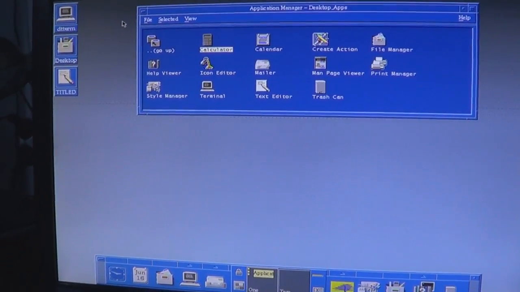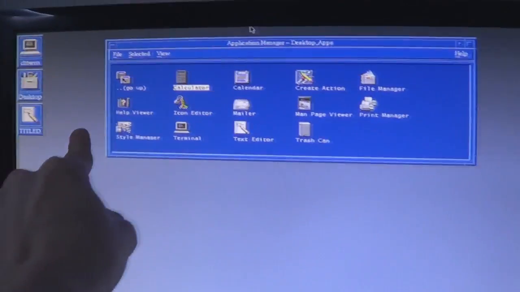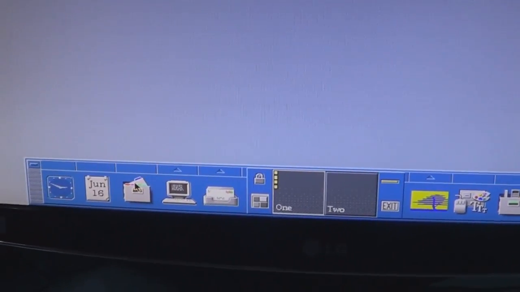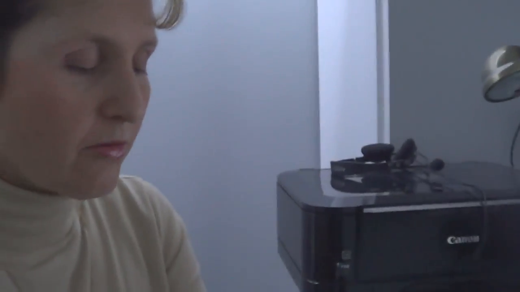Oh no, I couldn't be bothered. Why don't you just minimize it to the desktop? So it's almost that, that'll do. Now I want to change the desktop wallpaper. I'm going to right click.